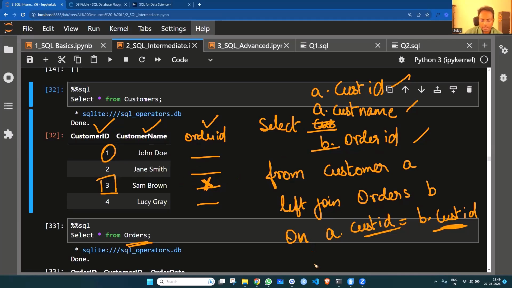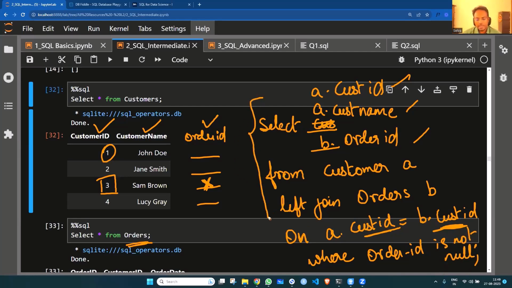So after joining this, we can do a where condition, where order ID is not null. So this entire query should solve the problem for us. Making sense? Does this query make sense, folks? Is this clear? Would this solve the problem?